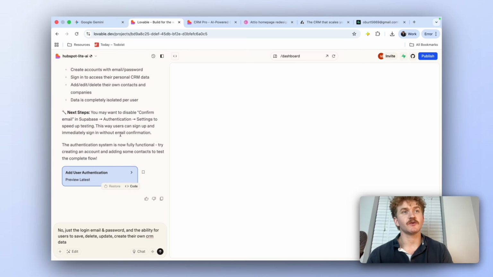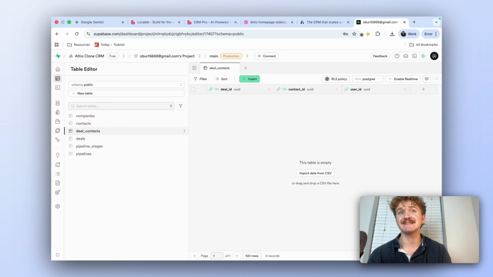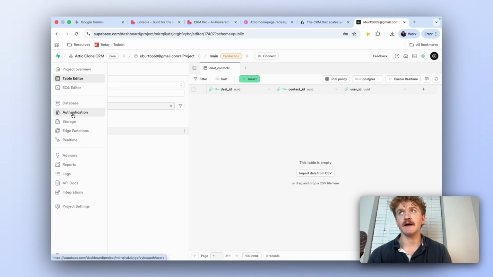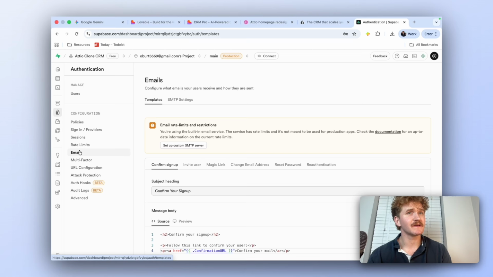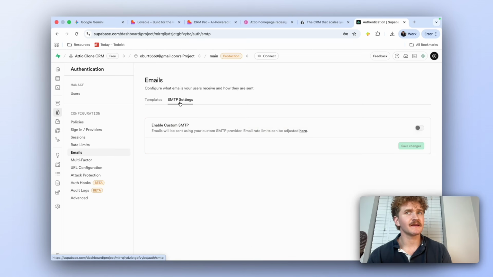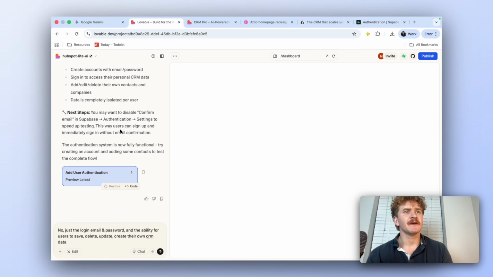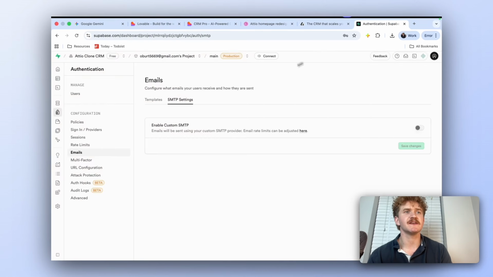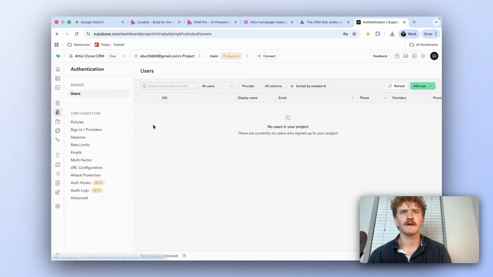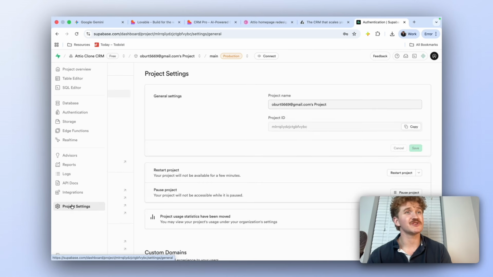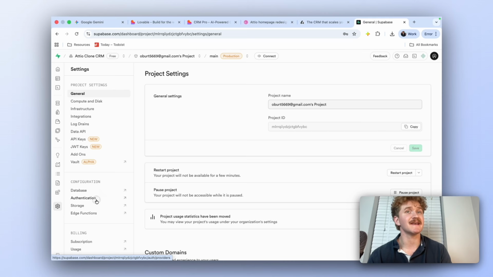So now what it's told us to do, guys, is disable confirm email in Supabase authentication. This is because we don't have email set up, like password setup and password resets, things like that. We're going to go over to authentication, and then emails. I forget where it says. Go to Supabase authentication settings to speed up testing. Oh yeah, so authentication, and then I forget where it is actually. Project settings. Oh, it's in project settings and then authentication.